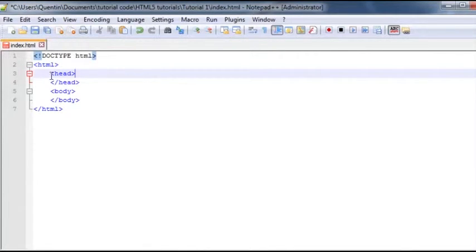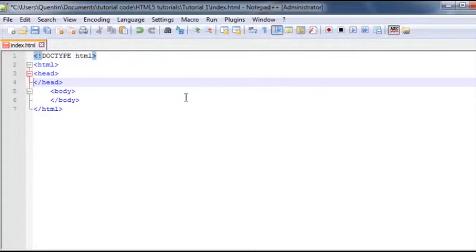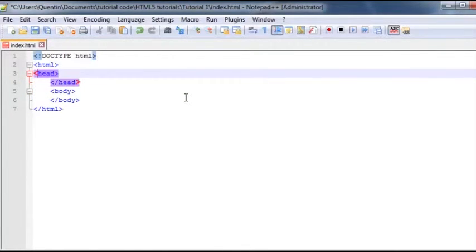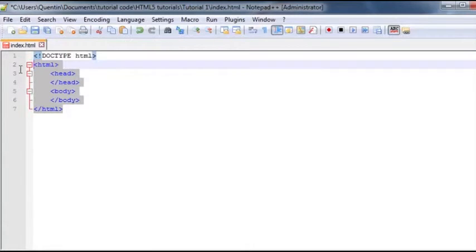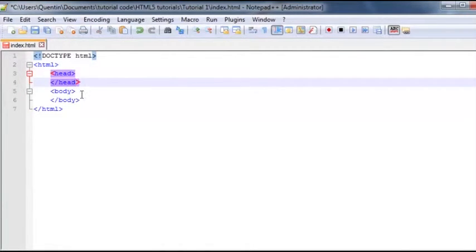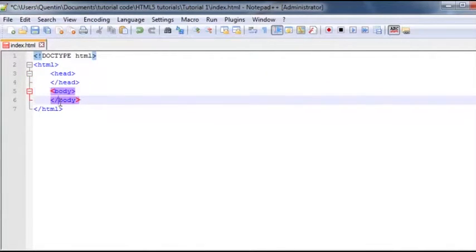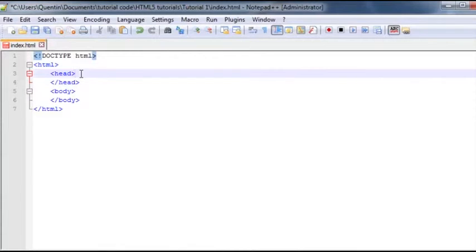I like to indent my code, so as you can see there's a tab space, and basically that just makes my code look a lot tidier. It'll also work if you have everything pushed up against the side as well. It's not going to make your code not work, but it does look a lot more tidy to have everything nicely indented like this, so I can tell exactly where my head starts and ends and exactly where my body starts and ends.